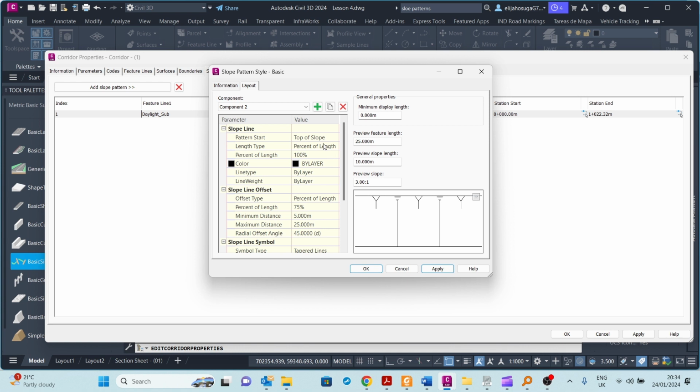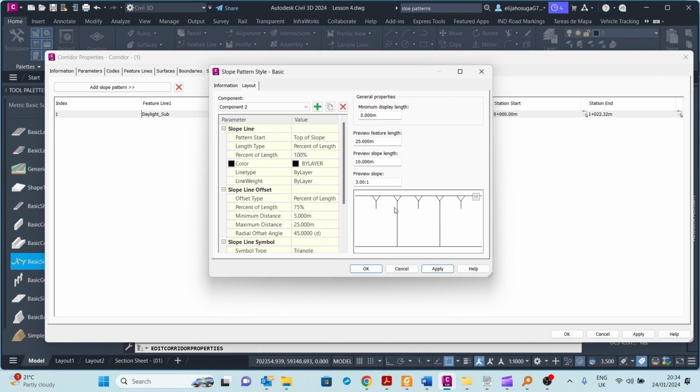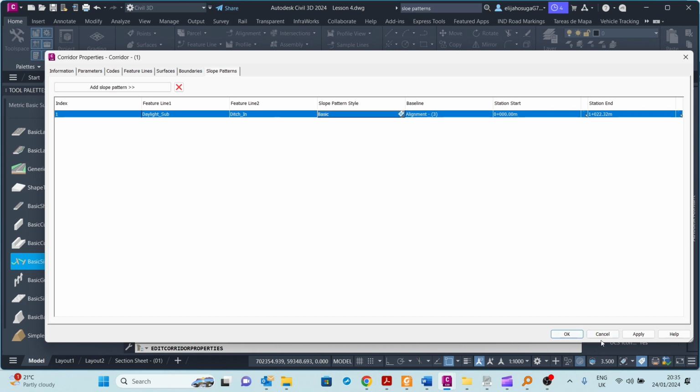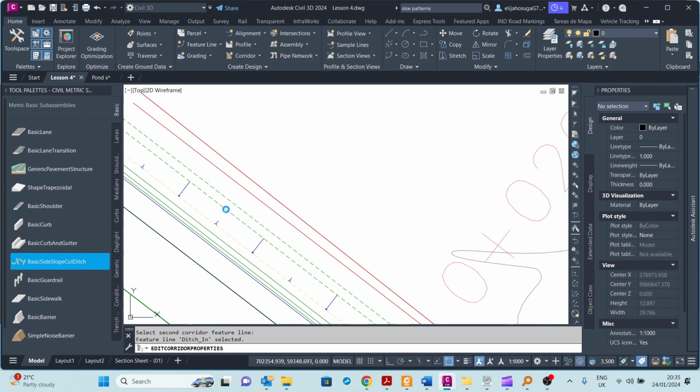If you look at the second component, it's still starting from the top of the slope, and the percentage length, the entire length is 100%. And here also we can see if we can change the symbol type. Let's take it back to tapered lines. So we are not changing the style. So if everything is okay, you just click OK. Click OK here and apply to go see how the slope pattern appears.